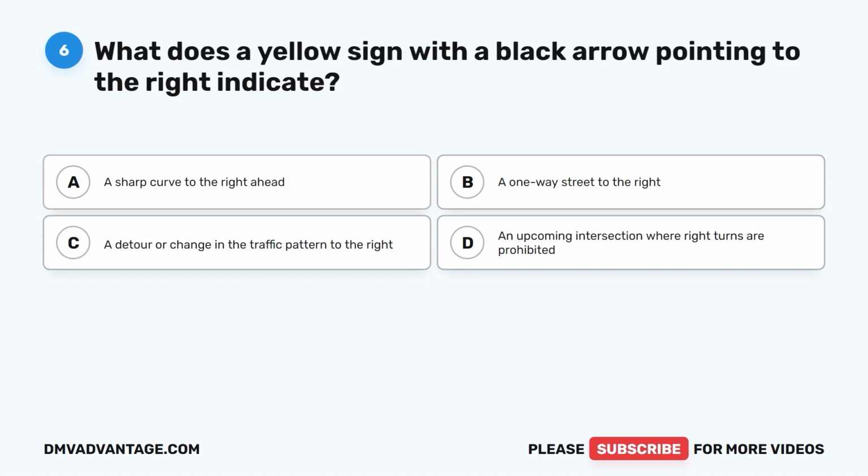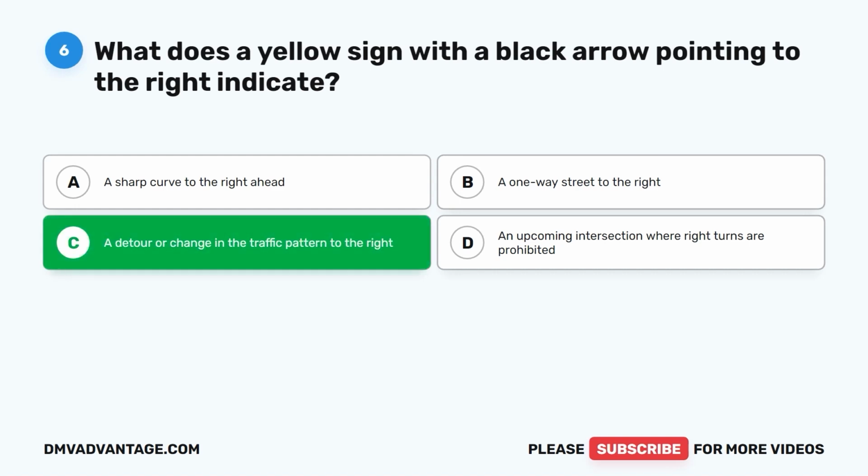Question 6. What does a yellow sign with a black arrow pointing to the right indicate? A. A sharp curve to the right ahead. B. A one-way street to the right. C. A detour or change in the traffic pattern to the right. D. An upcoming intersection where right turns are prohibited. The correct answer is C. A detour or change in the traffic pattern to the right.